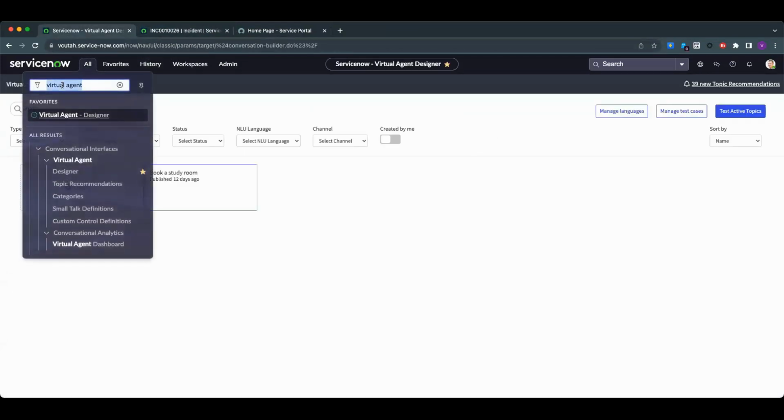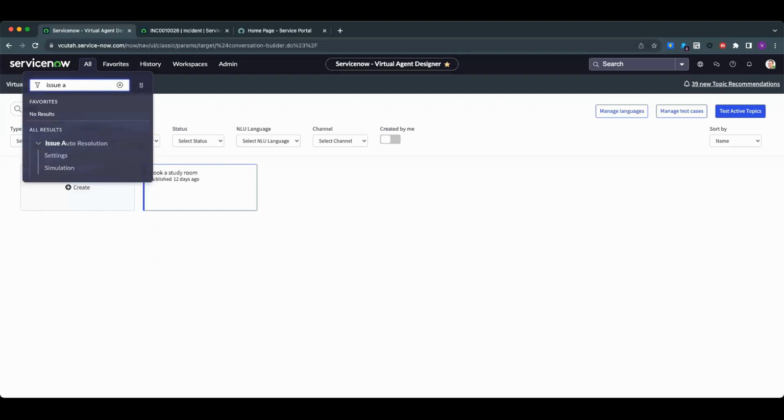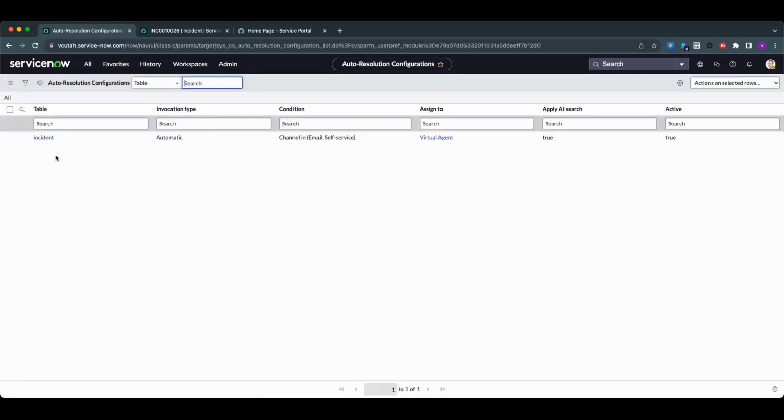Let me go to all. And there are 2 places you can access this from. You can access this from the Conversational Interfaces homepage. Or you can just start typing in issue auto resolution. There it is. Settings, simulation, we want settings. Click on that.